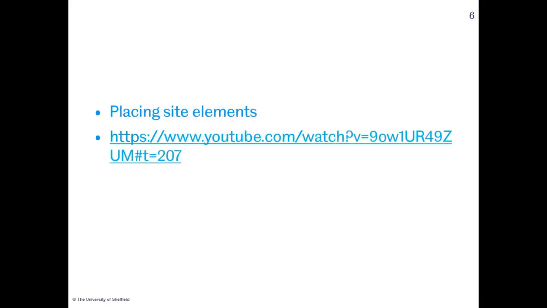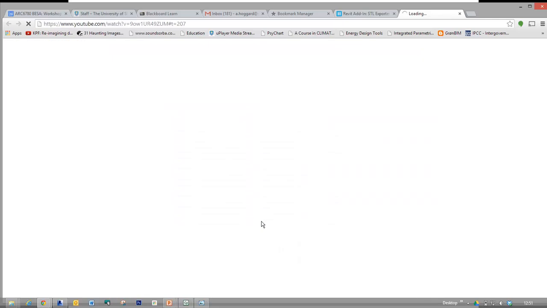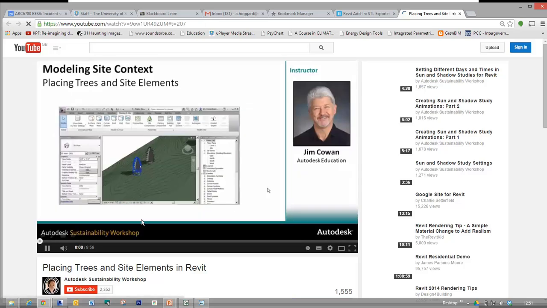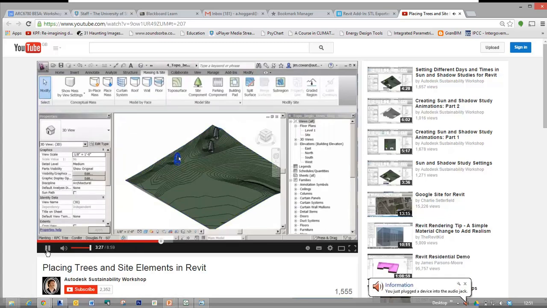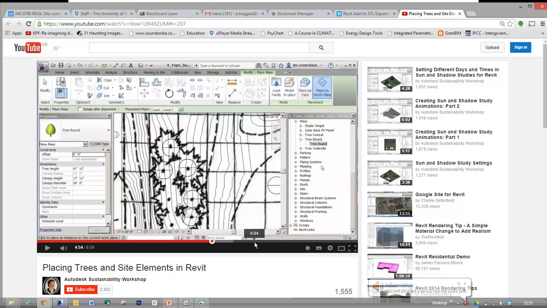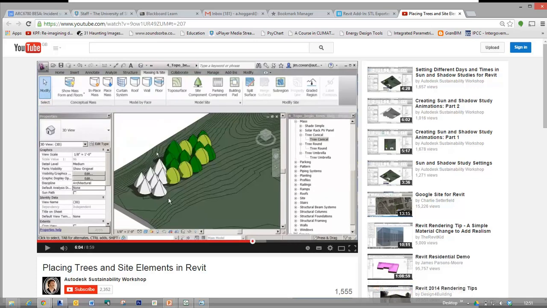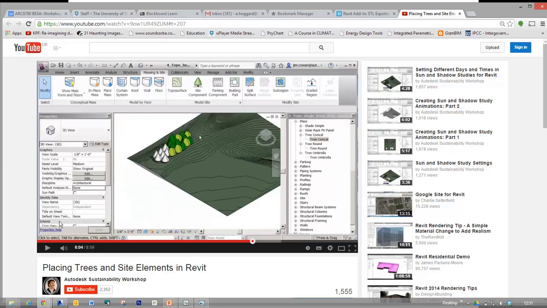The next video here, we'll not watch it now because we're running out of time. This one is a little bit more information about placing site elements. Again, he goes through trees, but what he does in this video is he goes through a few more of the options on placing trees and some of the different ways of importing different types of tree. He also discusses in here the different parameters of those trees in terms of whether they are casting shadows or not.